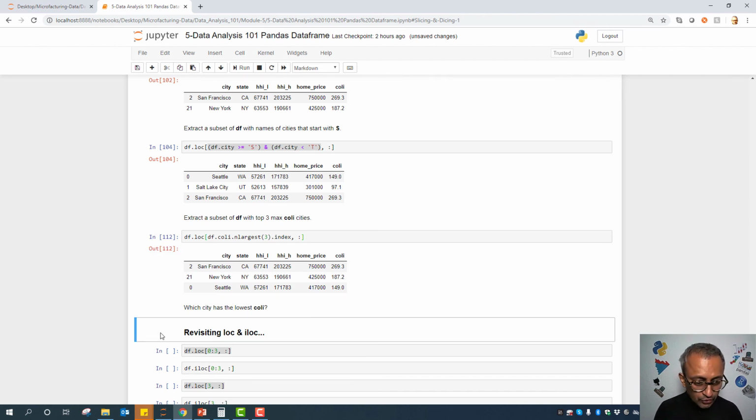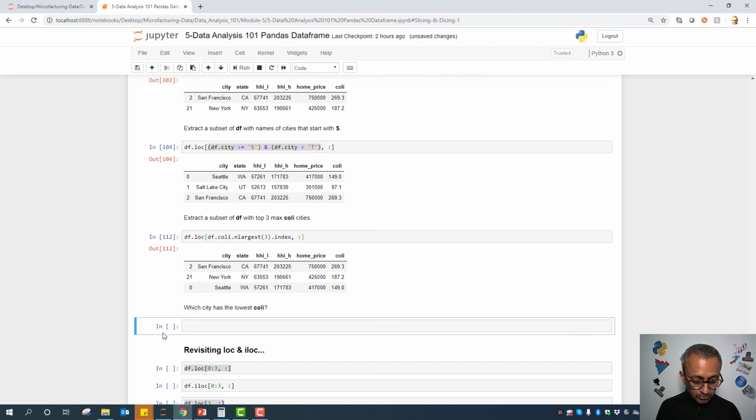As you notice, I'm going step by step. You want to start off with the logic first. So how you will extract those values, like the max 3 COLI cities, and then feed the indices of that in place of the row space, or row location.